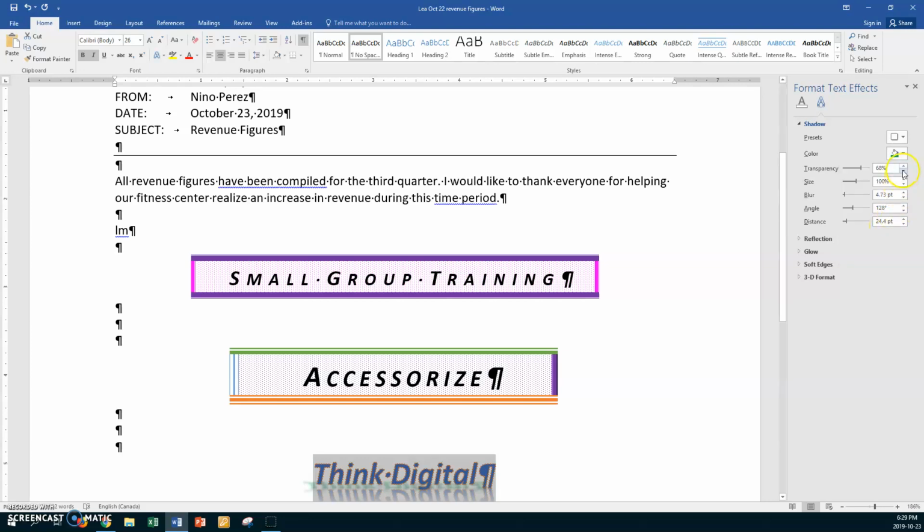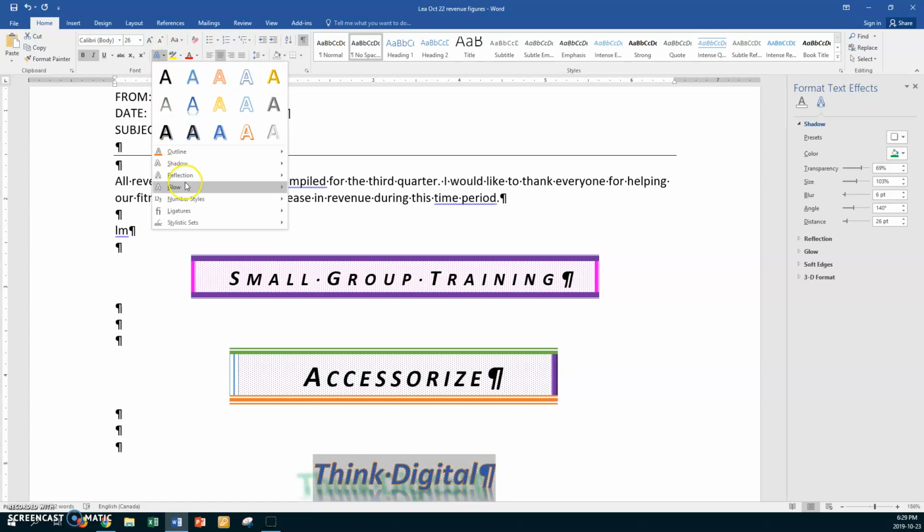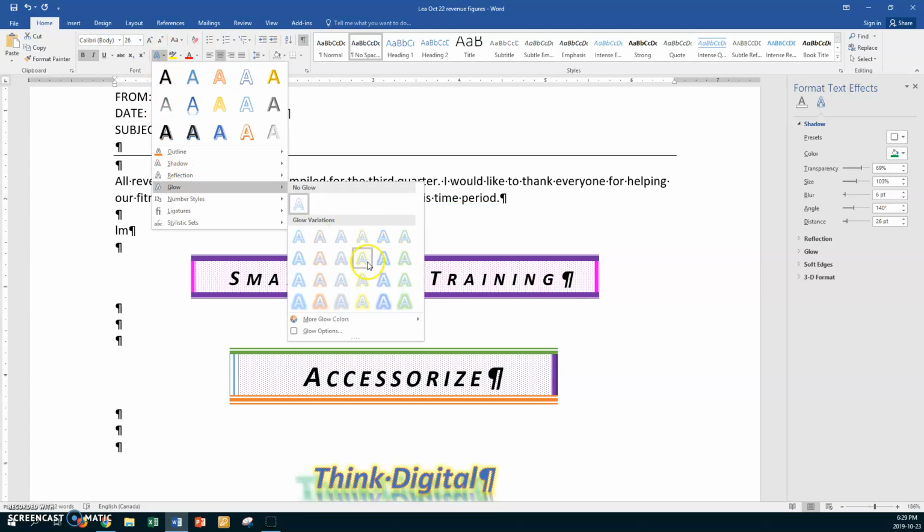And now I can make my transparency more or less. I can make the size of it larger. I can blur it. I can angle it. And I can check the distance of it. So all those things you've got to play with. So make sure that you do that. And then it asked you to put a glow on. All right, so therefore we're going to go to glow, and let's see what glow will look best. Okay, I think the yellow shows up the best, so let's choose that.